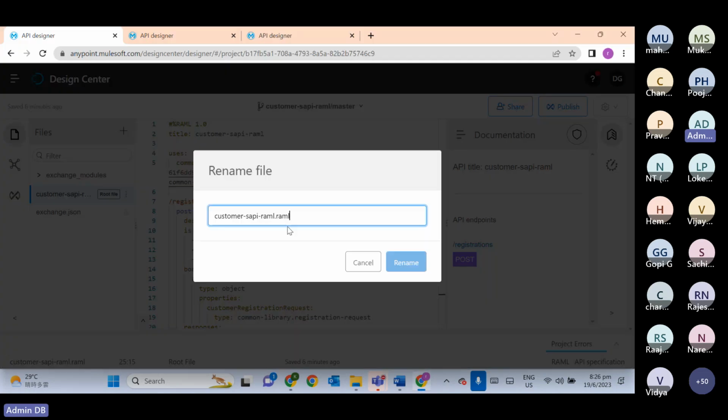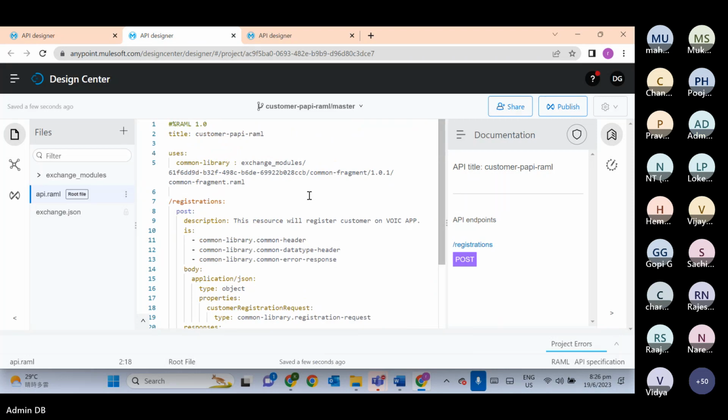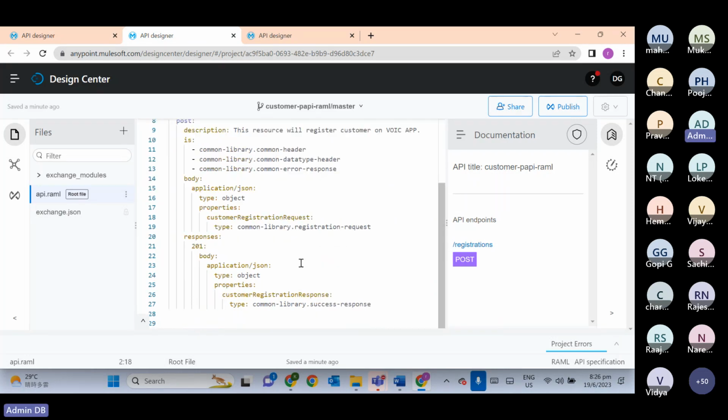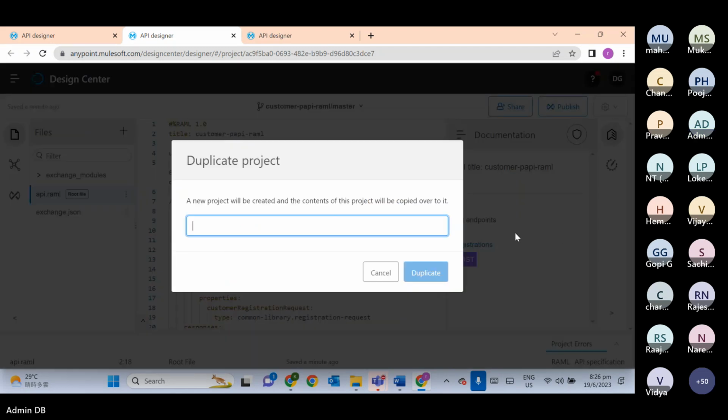Fine. So here, rename this as api.raml. Okay, so in the process layer, we don't need to do any other change. Now I will create one more duplicate, and this will be customer XP API grammar.